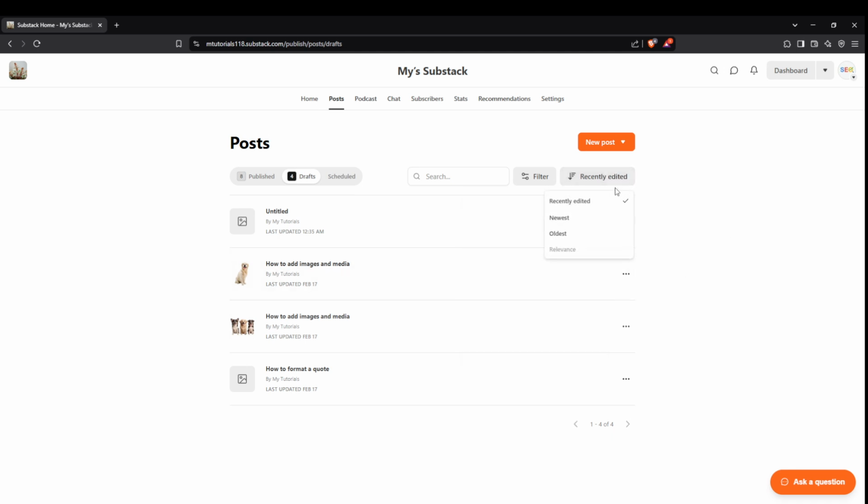Additionally, you have sorting options to arrange your drafts. By clicking on the recently edited drop-down, you can sort your draft posts by newest or by those you have recently edited. Sorting your drafts can help ensure that you're always working on the latest content or reviewing recent edits efficiently. And that's it, you're now equipped with the know-how to manage and organize your draft posts on Substack effectively.